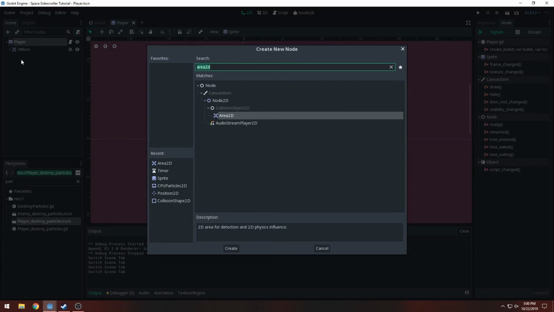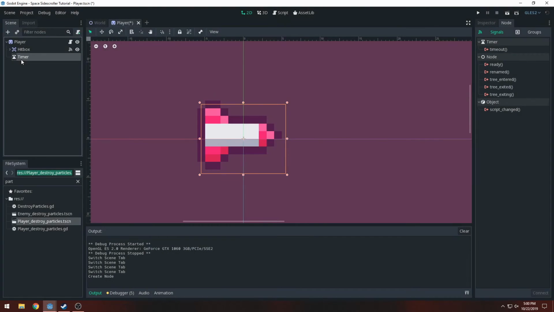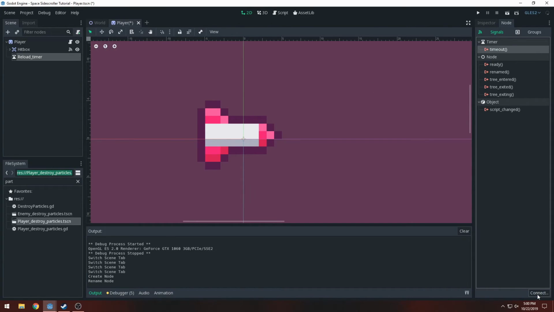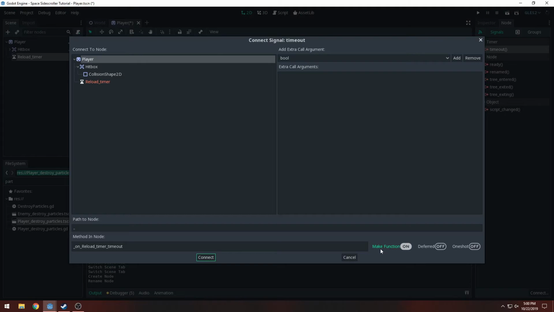So I'm gonna add a child node, timer, and I'm going to rename this to reload timer. Okay, so now we're going to connect the timeout function, which is when the timer goes off, back to our player.